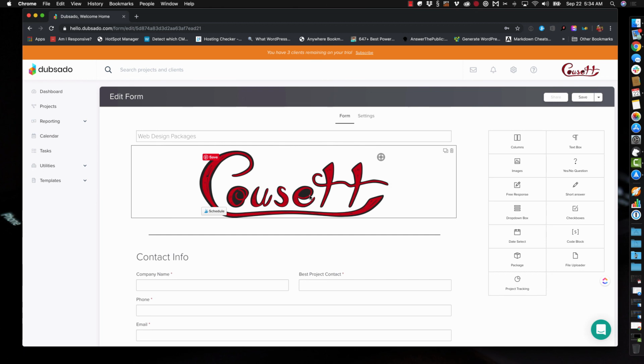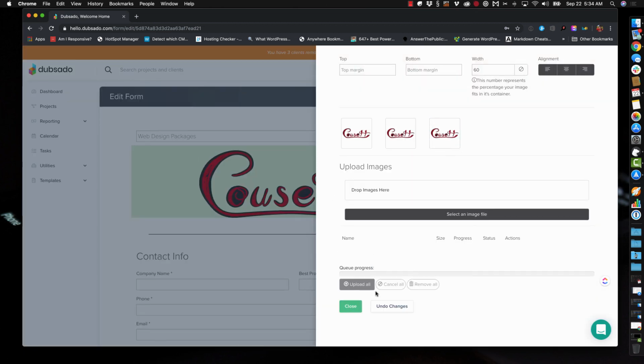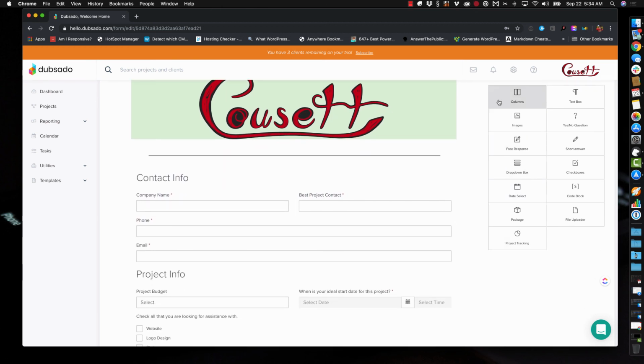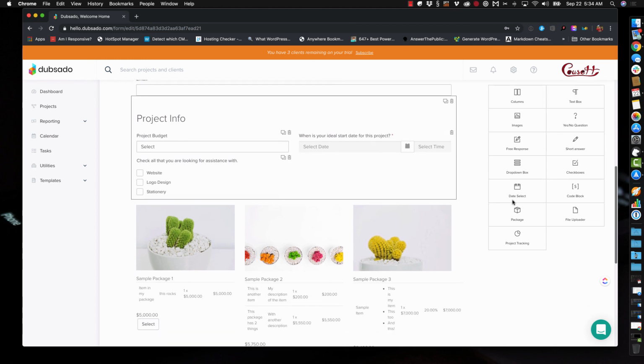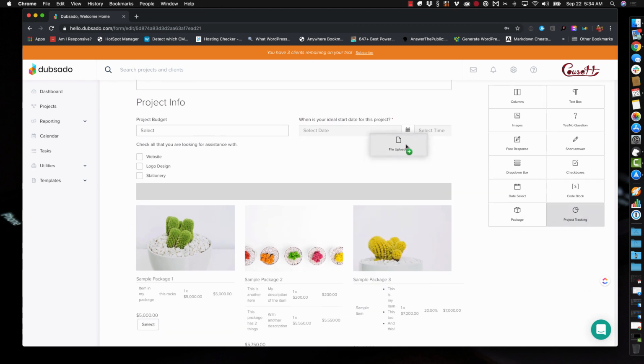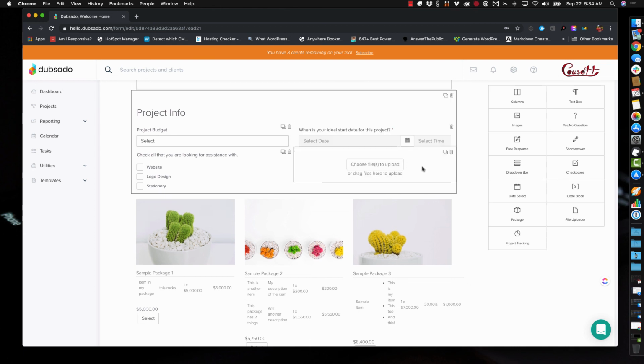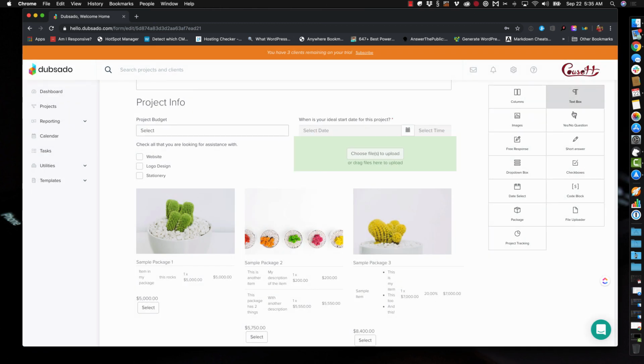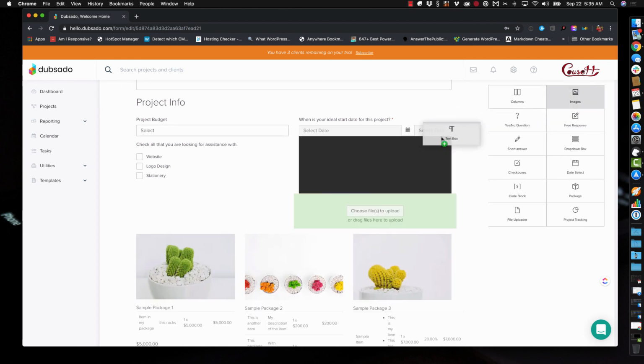Images are pretty easy. If you want another image somewhere, you just go in and upload an image here, drag that in. We dragged in some multi-columns. If you need a file uploader, this is a nice little option here. It's doing a full column, there we go. So you can just upload any files and you could also allow multiple files and you can do file types, so any or image. So we might want to put a little bit of text to precursor that.